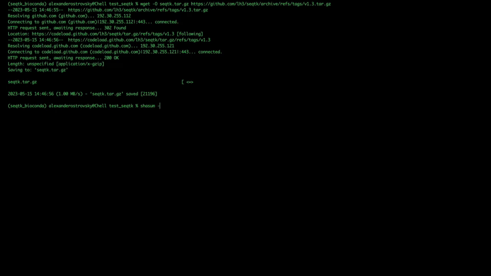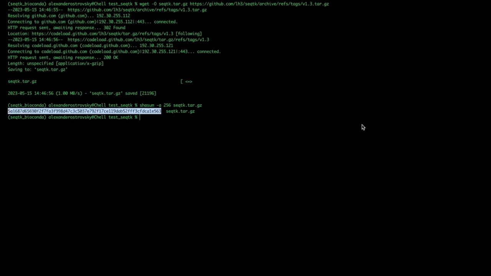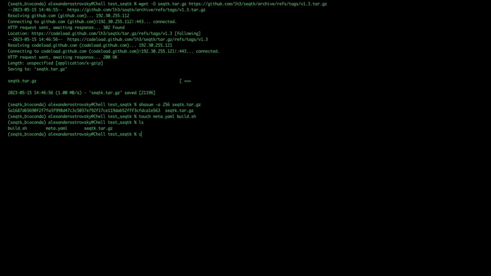You can do this using shasum -a 256 and then the downloaded file. Remember to keep that hash handy because we will be using it soon. Now, we can create the files that we will be needing for this recipe. There are two that are necessary for every package, which is the meta.yaml file and the build.sh file. With the prep work out of the way, let's open the meta.yaml file and get started.